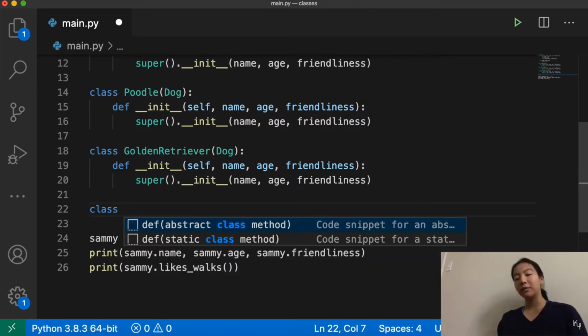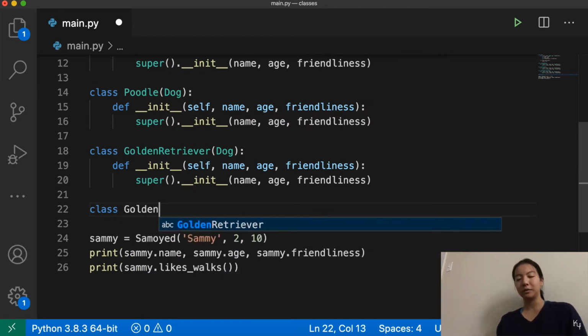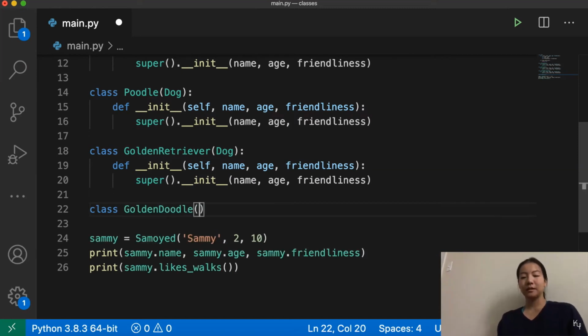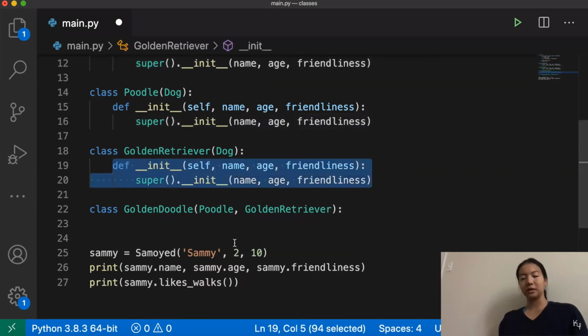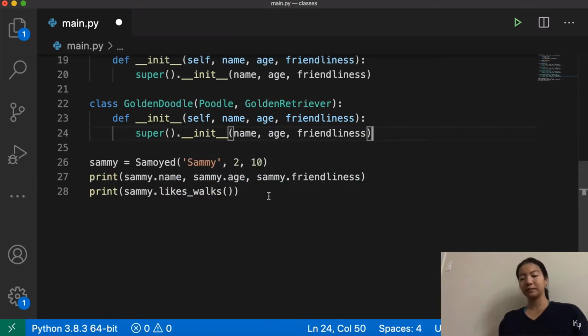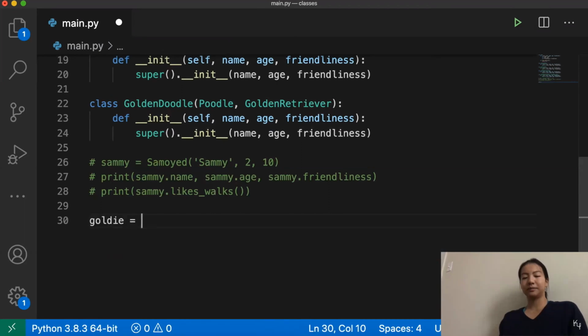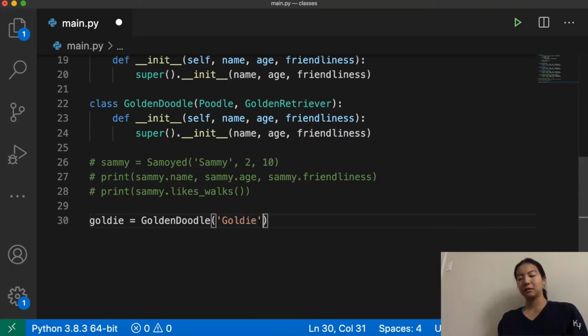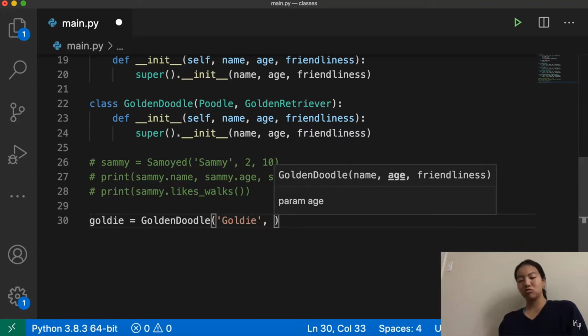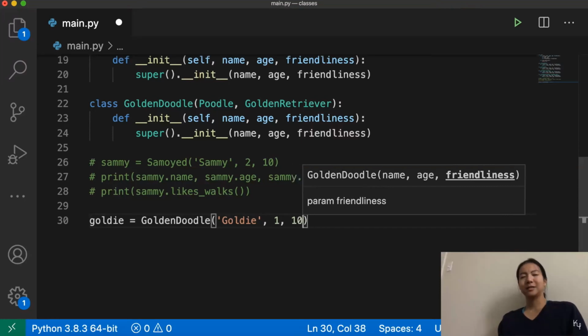So here, if I want to create a golden doodle, maybe, then I can say golden doodle, and this is going to inherit from poodle and golden retriever. And of course, we initialize this, just like how we initialize these other things. Let's call this golden doodle Goldie. Goldie the golden doodle. And Goldie age, let's do 1. And friendliness, man, 10 out of 10, of course.